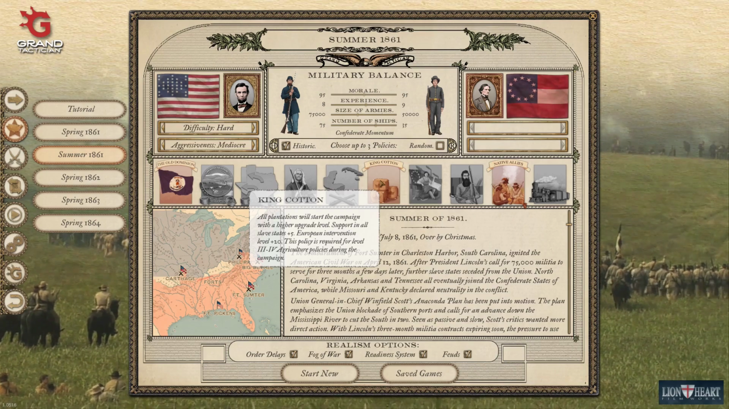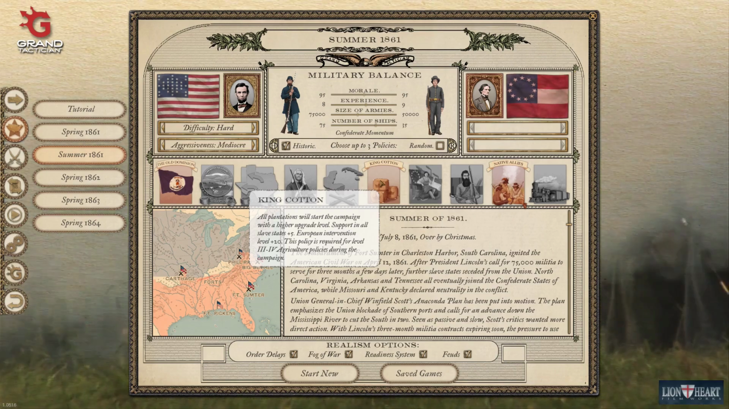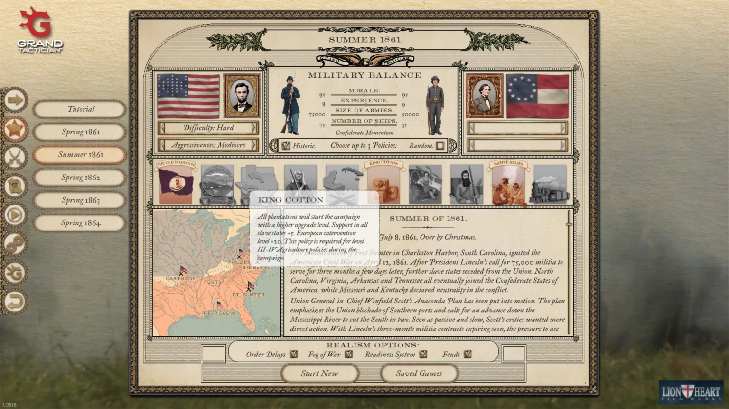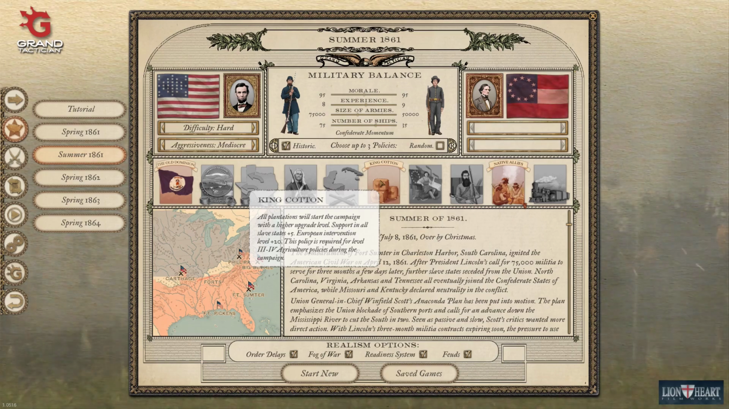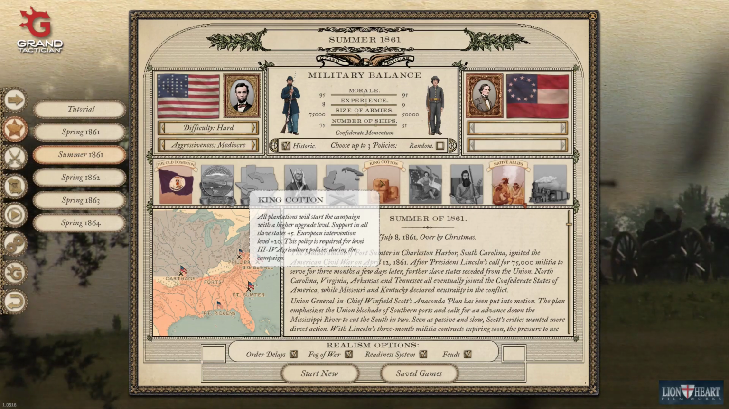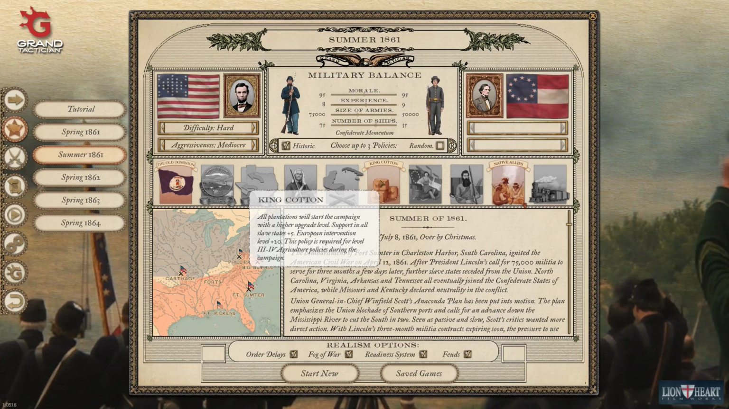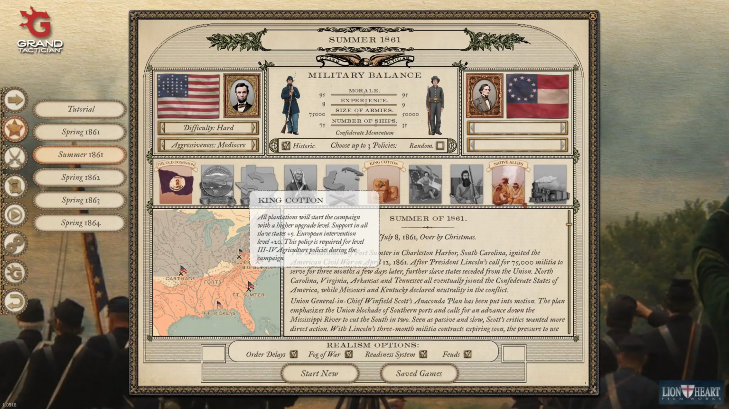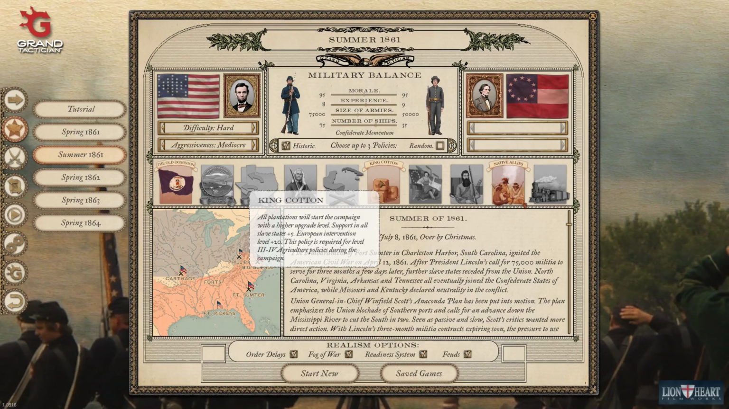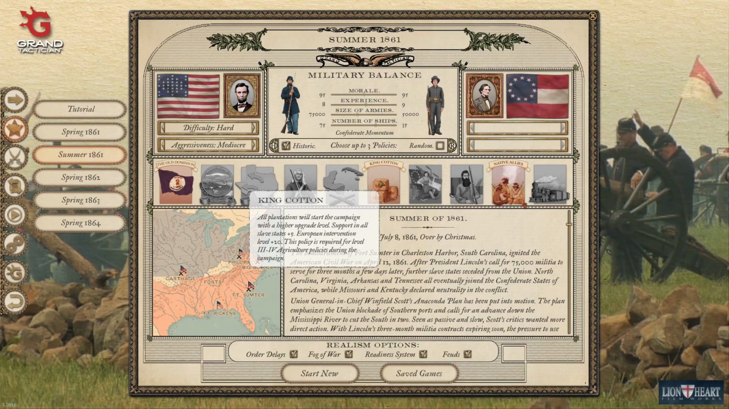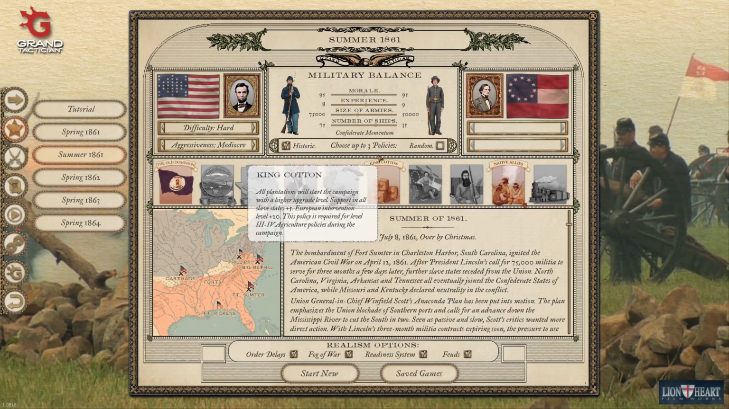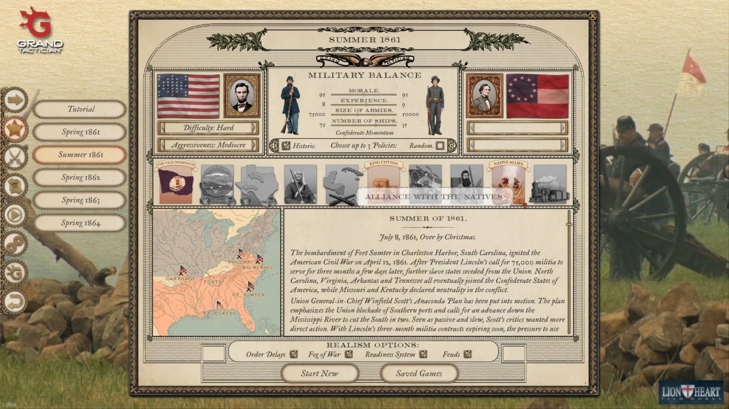European intervention, plus 20. Supporting all slave states, not just Confederate, but the 4 non-seceded slave states as well, plus 5. And I like going for a little bit of agriculture, mainly because provisions are such a big deal in supply. So I'm going to keep King Cotton.